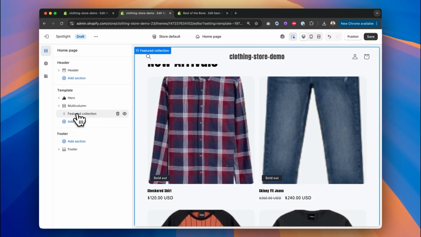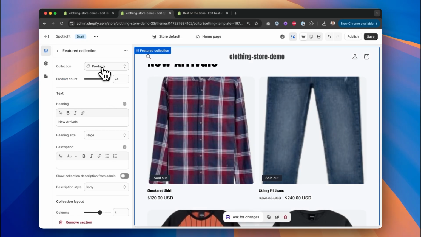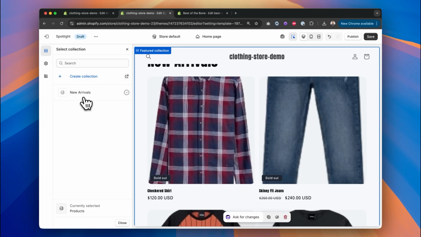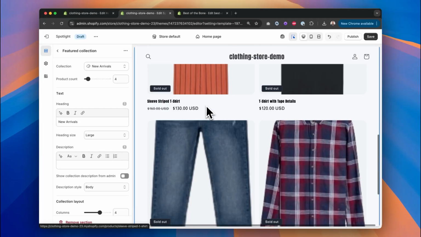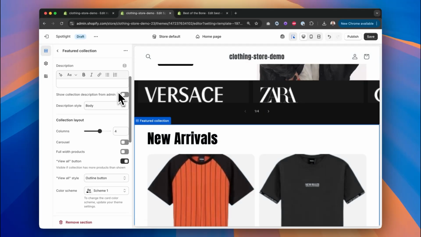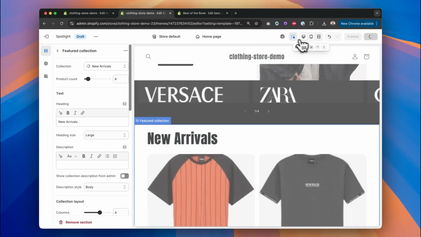As you can see, this section doesn't have any blocks. It's just pulling products from a collection, which right now is just products. So we'll pull it from the actual new arrivals collection. And currently it'll show up to 24 products. There is only 4 in the collection, but if there were more than 4, we could limit the amount showing to 4. Gonna hit save on that.